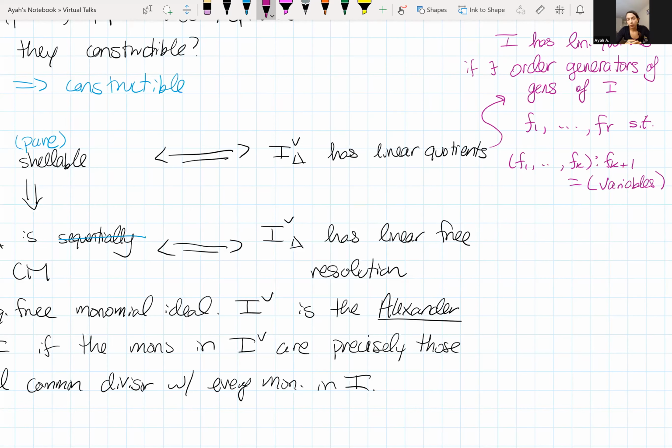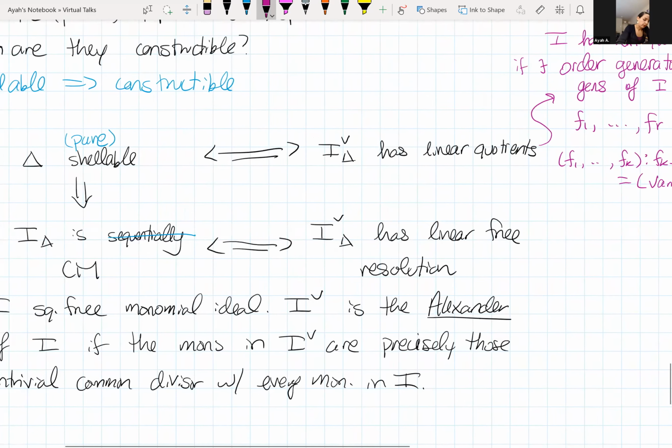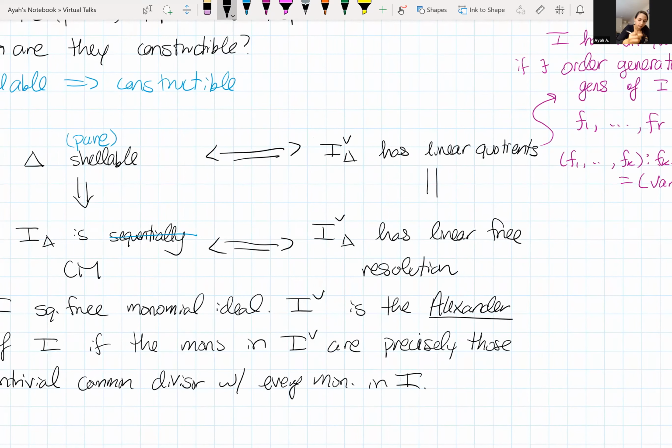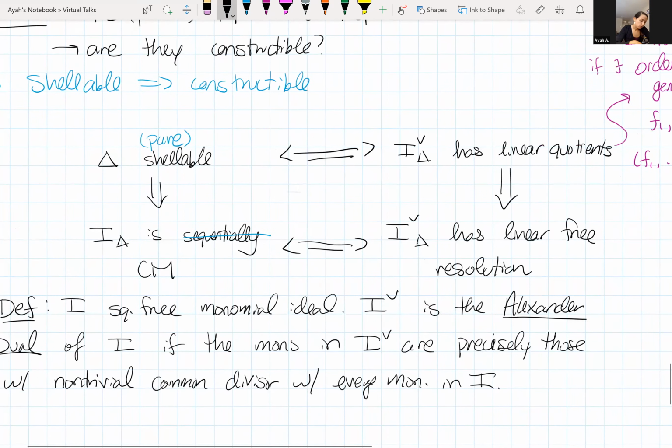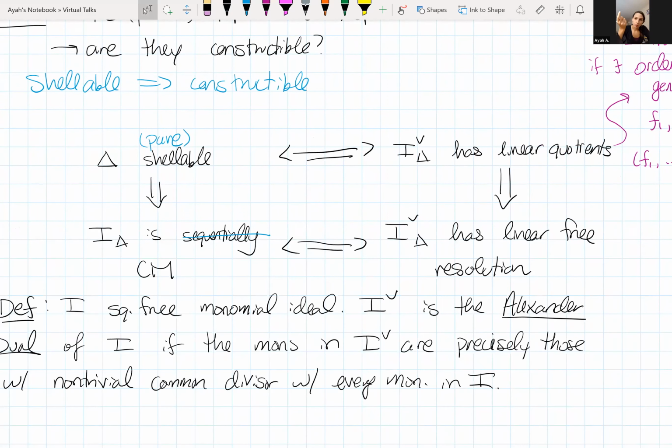And this is very nice. So it's not just a linear resolution. Now you can do iterative mapping cones, and it has a really nice structure. So this implies a linear resolution. And so actually what we're going to do is, instead of directly checking if the simplicial complex is shellable, try to understand the Alexander dual of polarizations and then try to show that they have linear quotients.